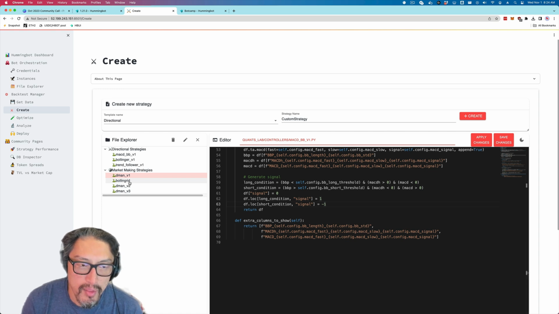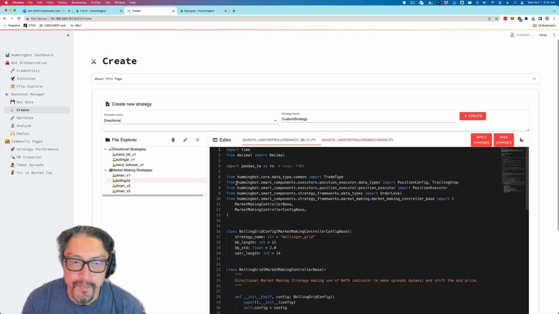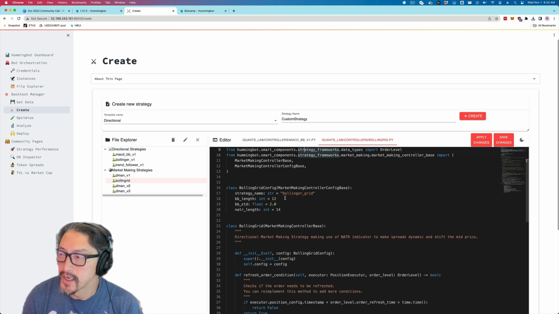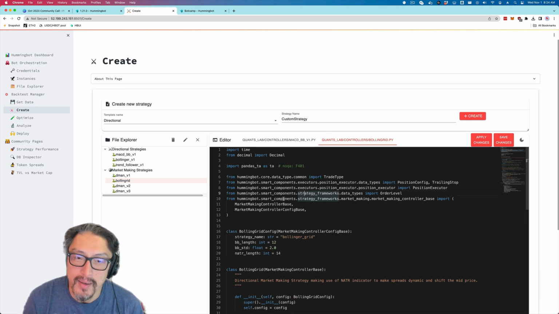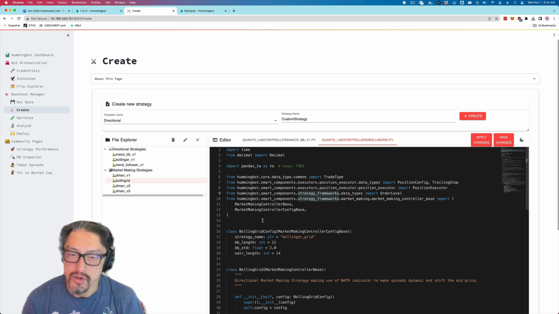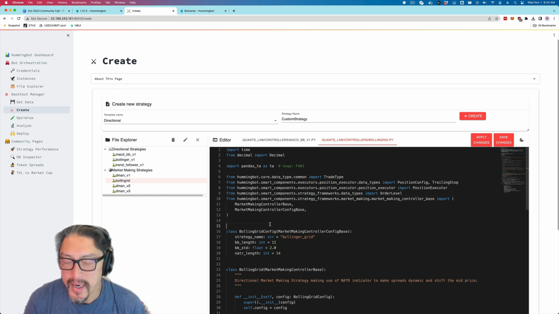Starting with the Bollinger grid one, we've also created some more advanced strategies going from V1 to V2 and to V3. These are all a little bit different. We actually explain and go into a lot more detail on these in our Botcamp school, and we try to explain how users should think about them and use them. But right now, you can create different strategies using these templates.